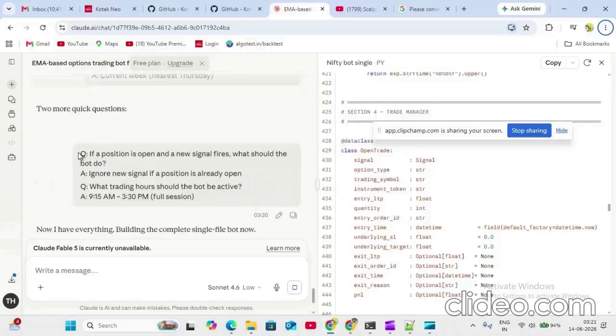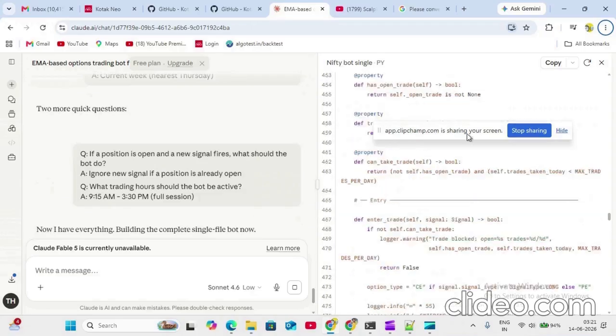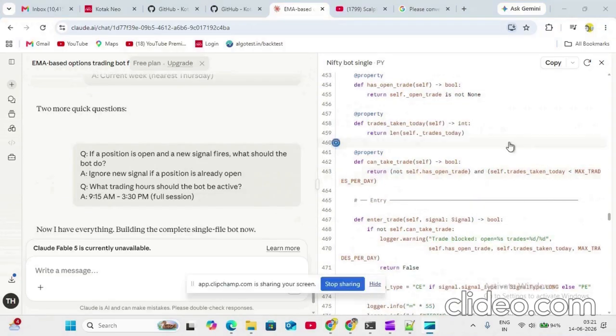Whatever you want, you can just alter. Like I want to trade from this instrument. I want to trade Bank Nifty. I want to trade Nifty. I want monthly expiry. Whatever you want, just provide the prompt to Claude. It will take care of everything. You can see here nicely, it has explained what the configuration is as well.